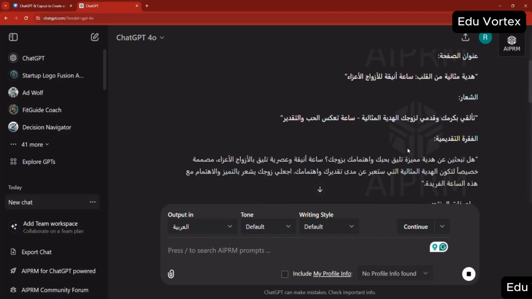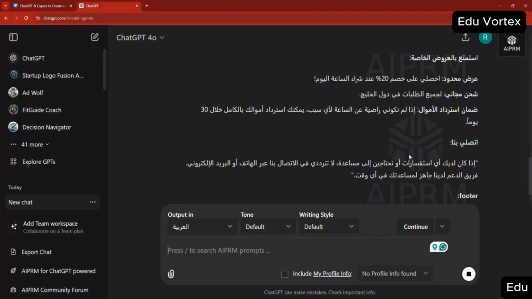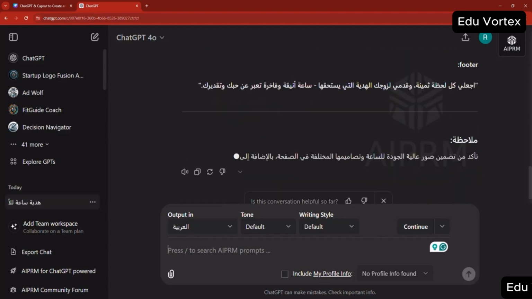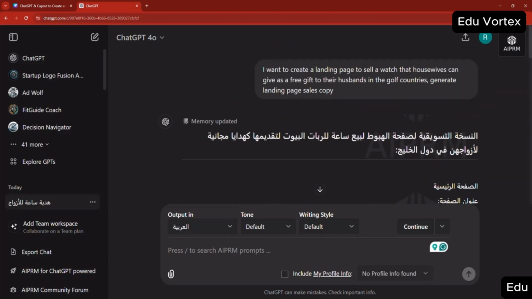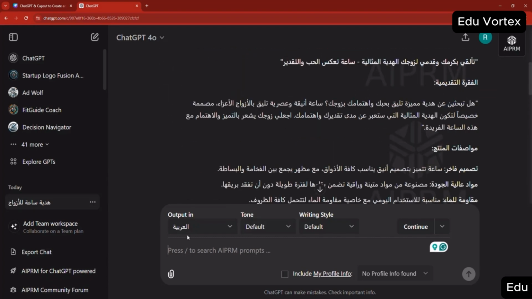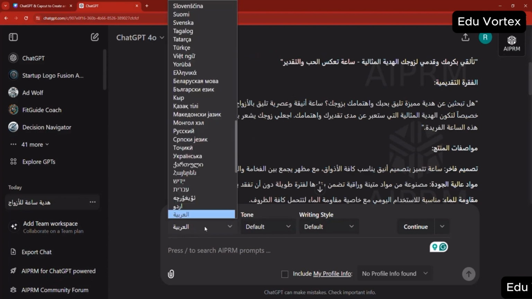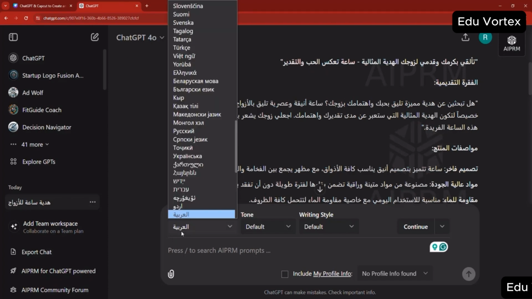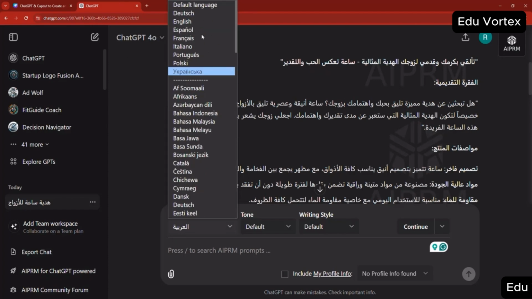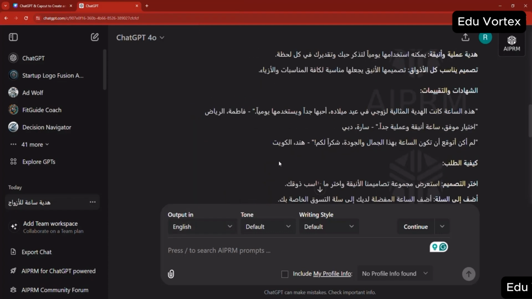And you can see the responses in Arabic. It's not even in English. And you can see that it has generated the content for the entire landing page, right? Everything. So pretty much, this is really incredible. And without APRM, you'll not have access to switch the language of the output from here, by the way. So you can switch the language to any language you want, French, English, whatever it is that you want. I'll go back to English, and that's it.